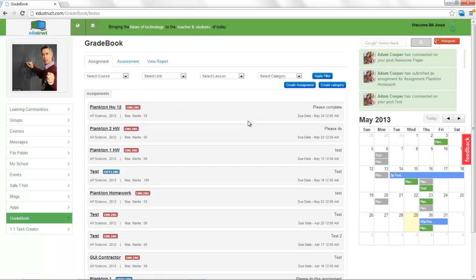Okay, so again, it's very easy to create an assignment here, and you choose whether it's online or offline. You know at all times whether it's online or offline. It says it right here. Okay, and then with online assignments, you can grade and view them. With offline assignments, you can just grade them.